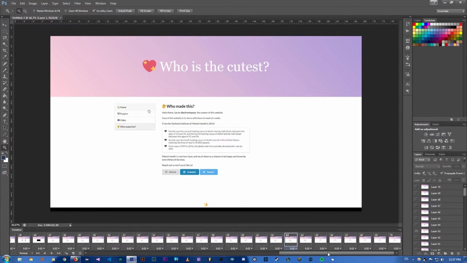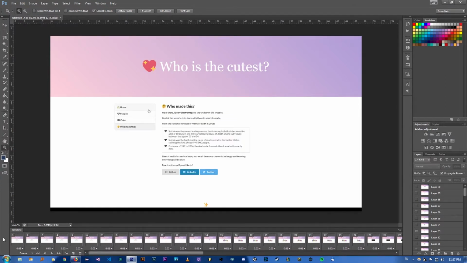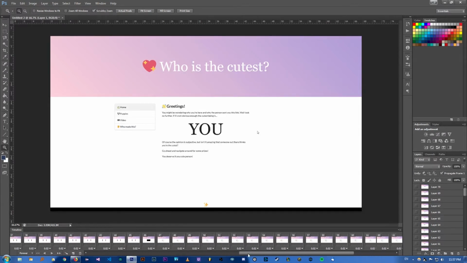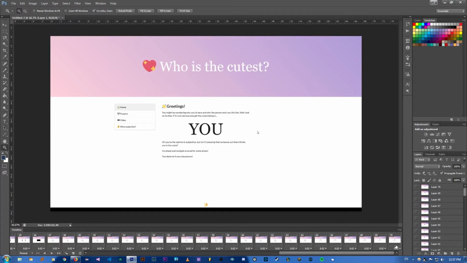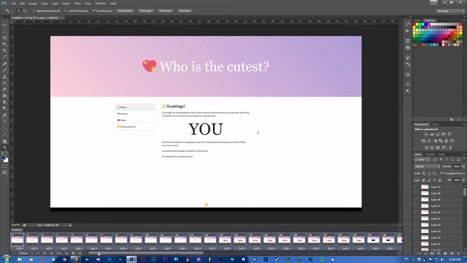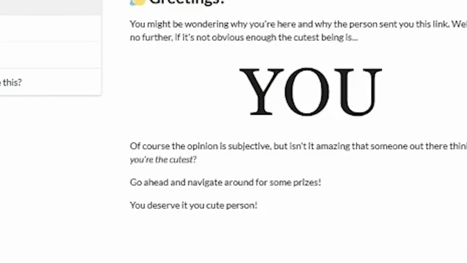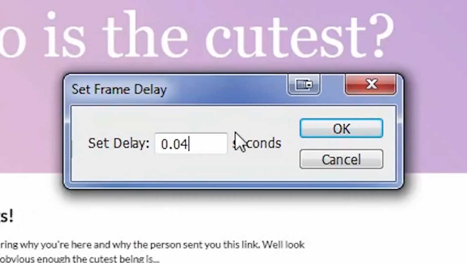Cool. I'm going to go to frame number 1. Click it. And you want to scroll all the way to the right. Hold shift and click on number 70, or whichever your last frame is. And what I'm going to do here is right click on one of the timestamps and choose other. Preferably I like 0.04 seconds.